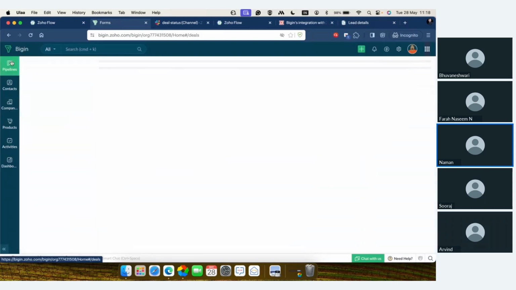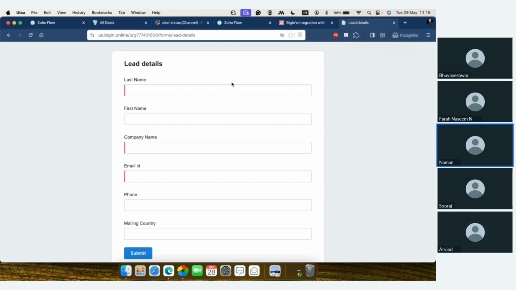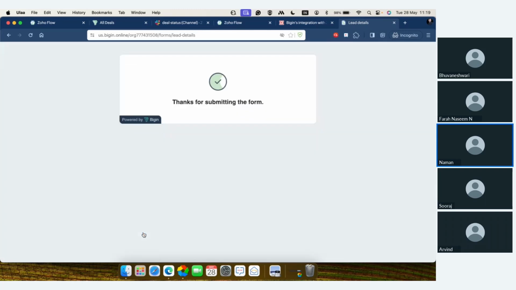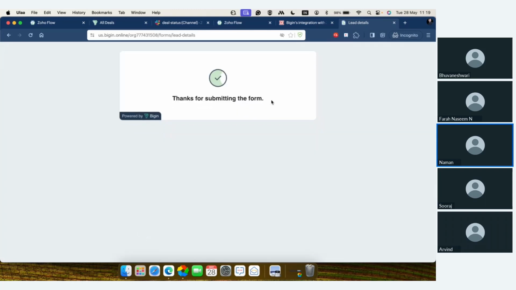So let's just try making a dummy entry here. Let's have a last name as, I'm not sure, what do I add? Okay, let's just add Zach. Root. Company name, Zach's cars. Email ID, root@zach.com. Phone number and mailing country, mail is non-mandatory, so let's not fill it for now. And we'll submit. Once it's done, the thank you message that I selected by default is shown here.